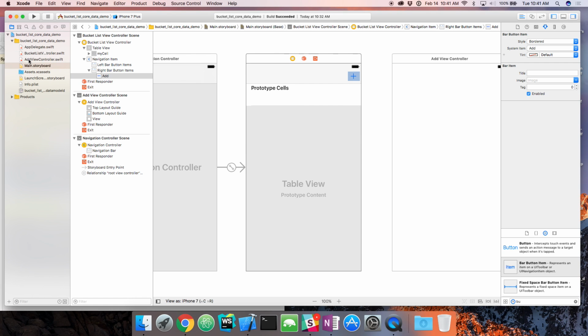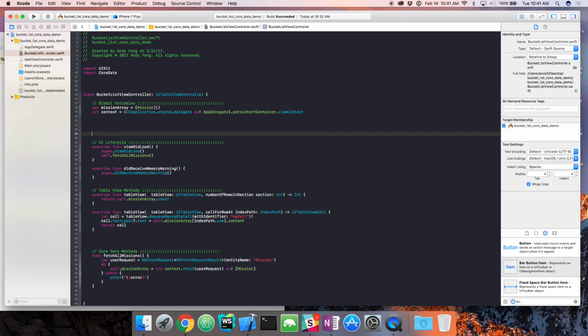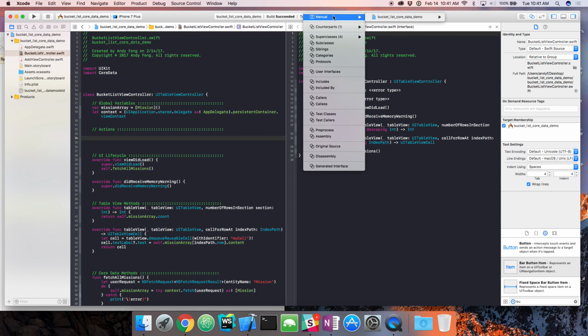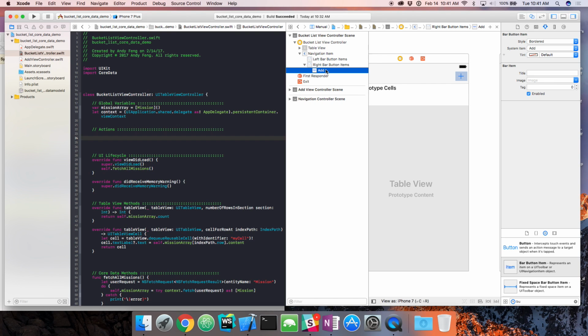But first of all, we're going to have to make that action. So over here we have global variables, UI lifecycle. Usually what I like to do is I like to have actions and outlets. So in this case, we don't have any outlets, so we're going to just have the action category there. We're going to open up the assistant editor, go into the main storyboard. We click on this button, control-drag it over, handleAddButtonPressed. We're going to make you an action, UIBarButtonItem, connect.